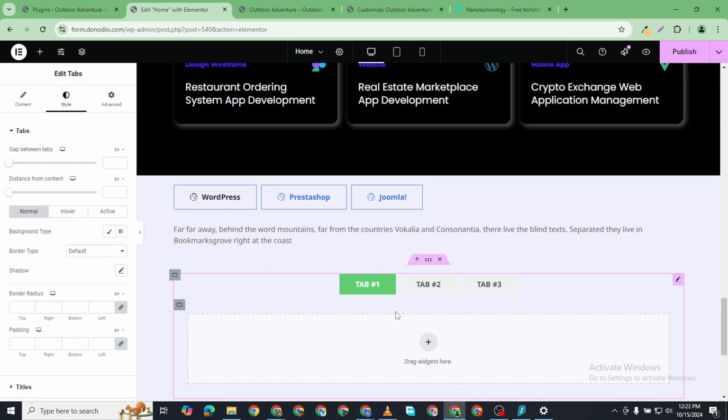So I see here a gap between tabs. If I remove this, make this 0. All right. So I think we can work with this one.